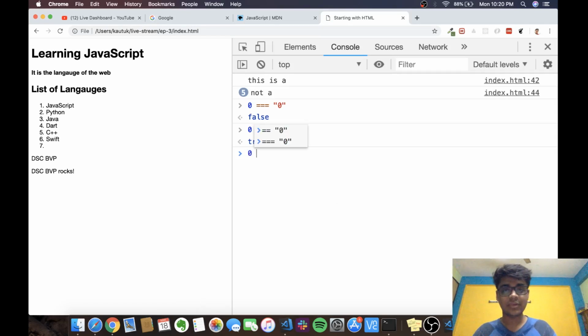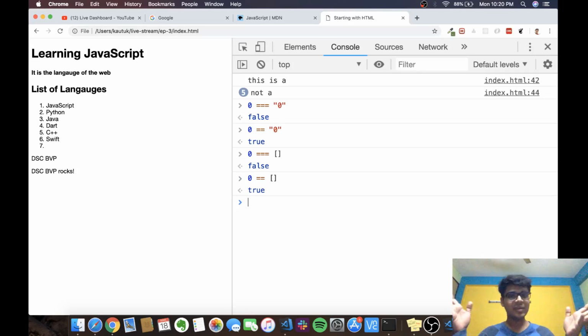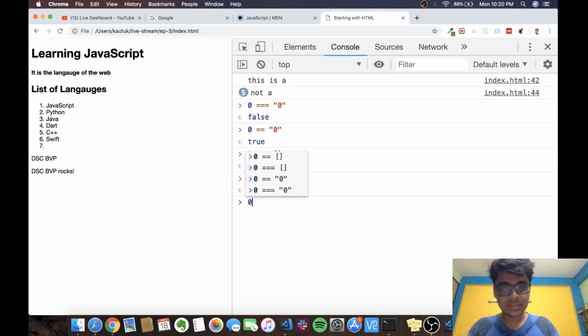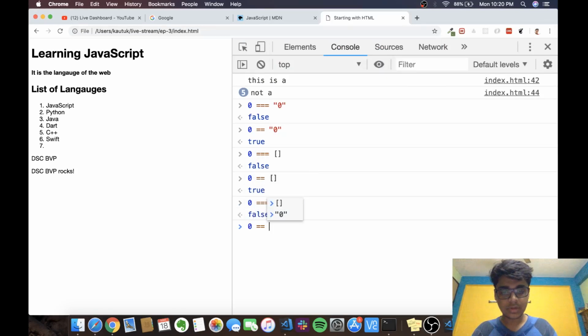So if I do a 0 and I triple equal it to an empty array, it should return false, but if I do 0 and I double equal to an empty array, it gives true. So this is something that you need to keep in mind for JavaScript, because basically the scene is 0 is actually a null value for JavaScript. Let's check this again. If 0 triple equals null, false, but if 0 double equals null, even that is false.